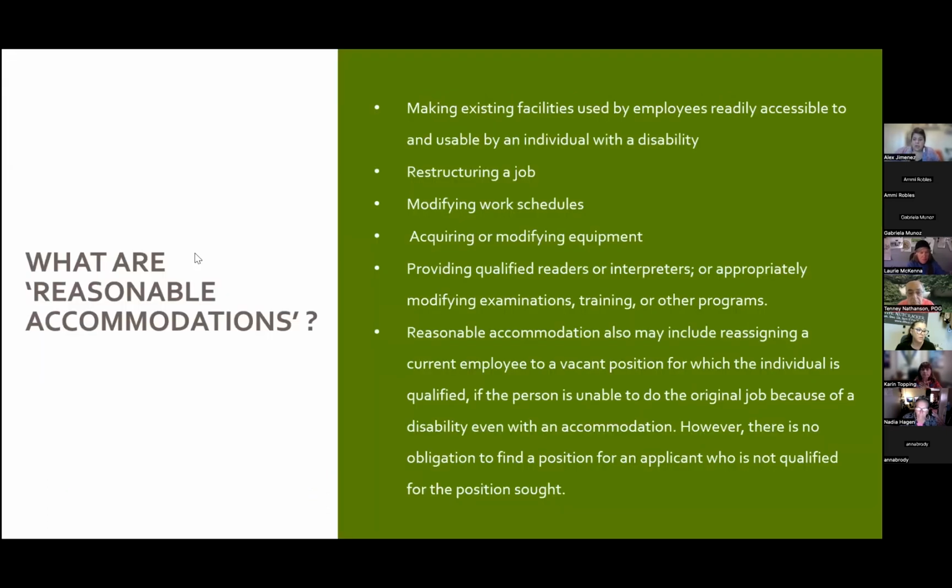And in this workbook, it'll reference reasonable accommodations. And that's a theme throughout accessibility, because not all organizations can make all modifications. So it's what's reasonable. And those would be making your facilities usable and accessible for an individual with a disability, restructuring a job, modifying a work schedule, acquiring or modifying equipment, providing qualified readers or interpreters, or appropriately modifying examinations, training, or other programs. Reasonable accommodation also may include reassigning a current employee to another position if they're qualified, if it's not working out at their current one with modifications. However, there is no obligation to find a position for an applicant who is not qualified for the position sought.